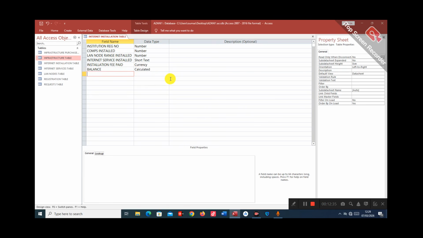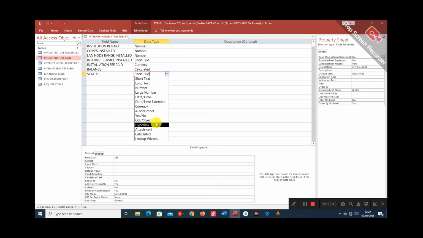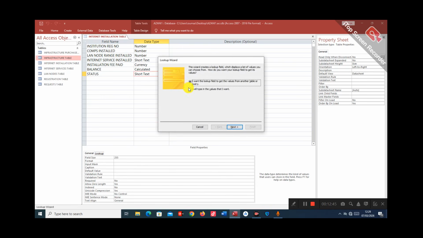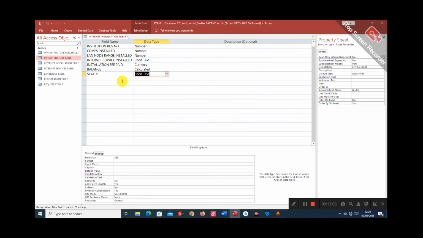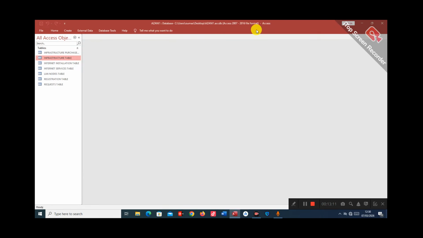Then finally we'll have the installation status, whether it is successful or unsuccessful. So we will again look it up. We type values that we want. Yeah, we can type successful, or it might be incomplete. So you click finish. So there we are. You save it and close.